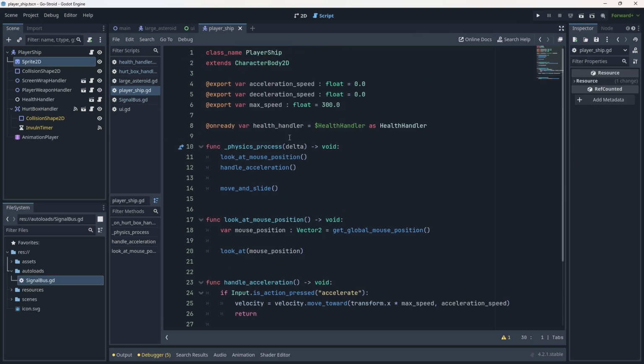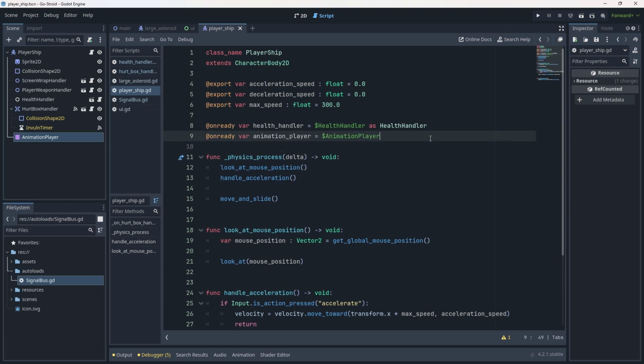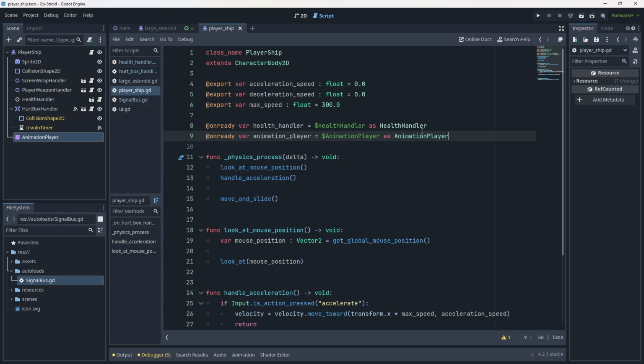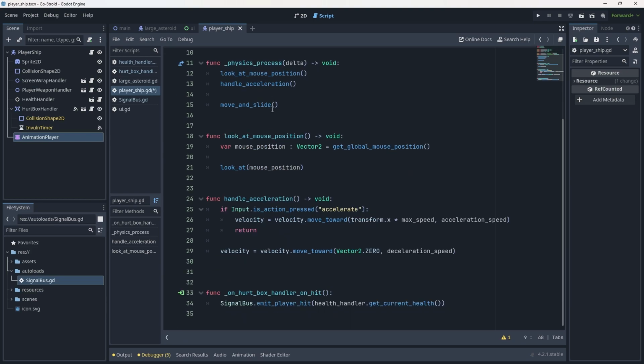We're going to need to have access to the animation player inside of this so we can start using it. So to do that, we're going to create an onready variable again, just like we did with the health handler. And we'll typecast it as an animation player, like so. And now we can start doing things with it. So specifically, on hurtbox handler hit, so when we get hit, we are of course going to want the animation player to play that hit animation, right? So let's go and do that. Let's go animation player dot play.